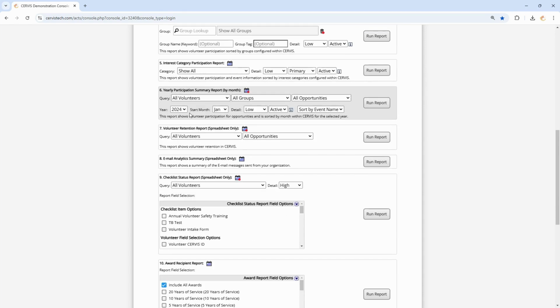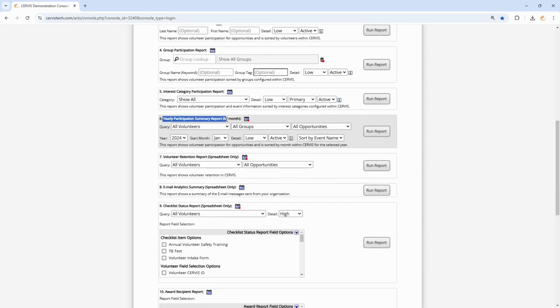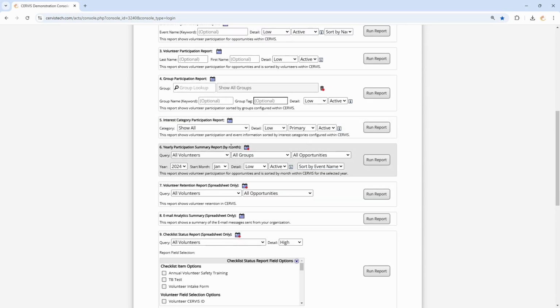Okay, the next report that I want to show is this yearly participation summary. This is another report that you can run pretty quickly. There are ways to make this a little more complex if you're looking for specific data, but you can also run this pretty quickly, especially if you'd like to get a month-to-month breakdown. That's essentially what this report does.